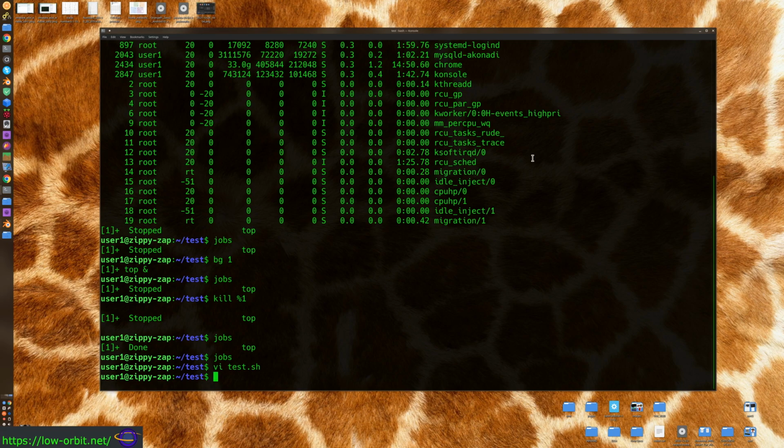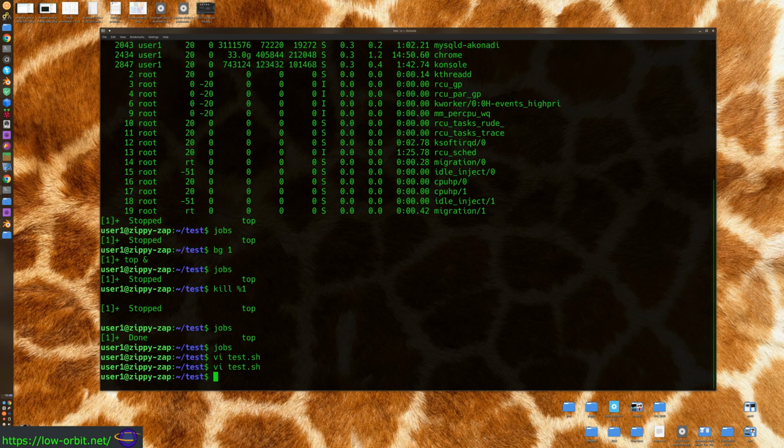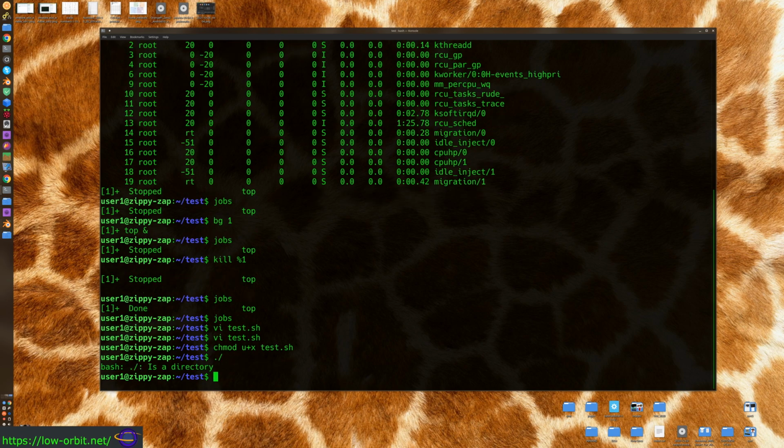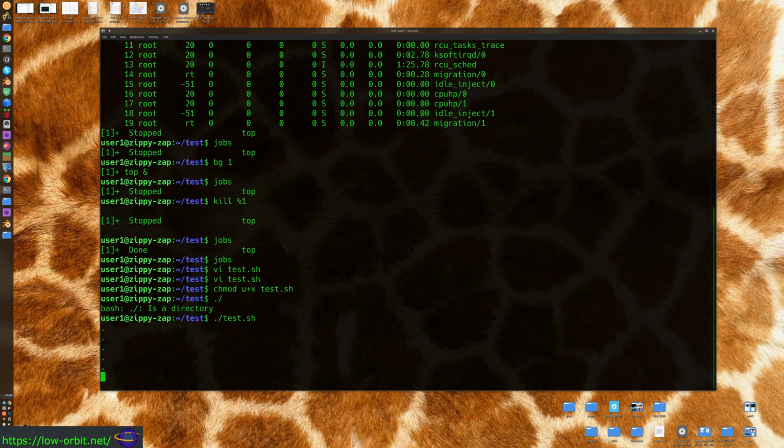So we have this nice little script here that I created. This is basically just an infinite loop in Bash that all it does is echo a period and then sleep for 1 second. So every second it prints out a period so you can tell it's running, right? So let's try executing this. Let's make it executable. There we go. Now let's run test.sh. So we're running test.sh, and every second it outputs a period.